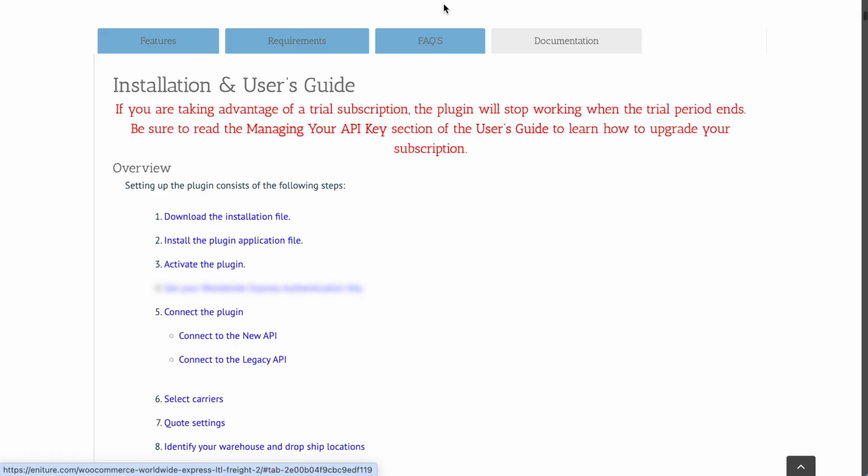page. This video is not a substitute for the user's guide, which is located on the Documentation tab of the Product Information page at Eniture.com. Refer to the user's guide to take full advantage of the plugin's extensive capabilities.